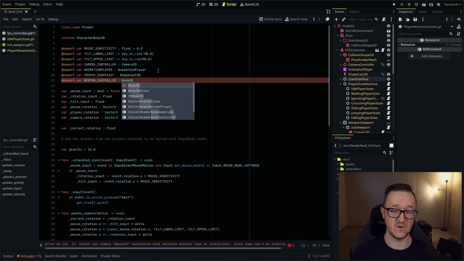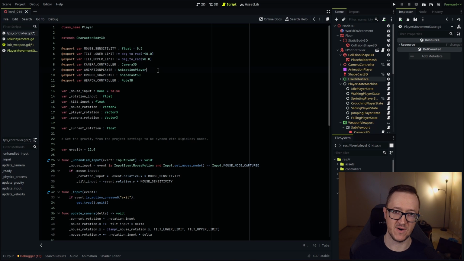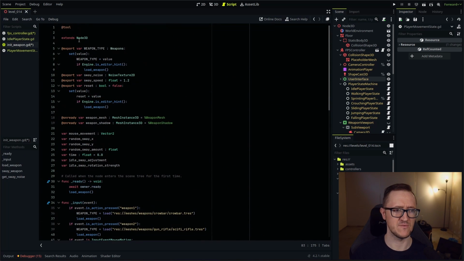We'll call this weapon controller, and then we need a type, right? Normally you could do a Node3D and then you could select any Node3D relevant node within your scene. But I always like to have autofill available so the scripts know what script I'm using, and it makes a little bit more sense and is a little bit easier. It's also faster, it's more optimized.